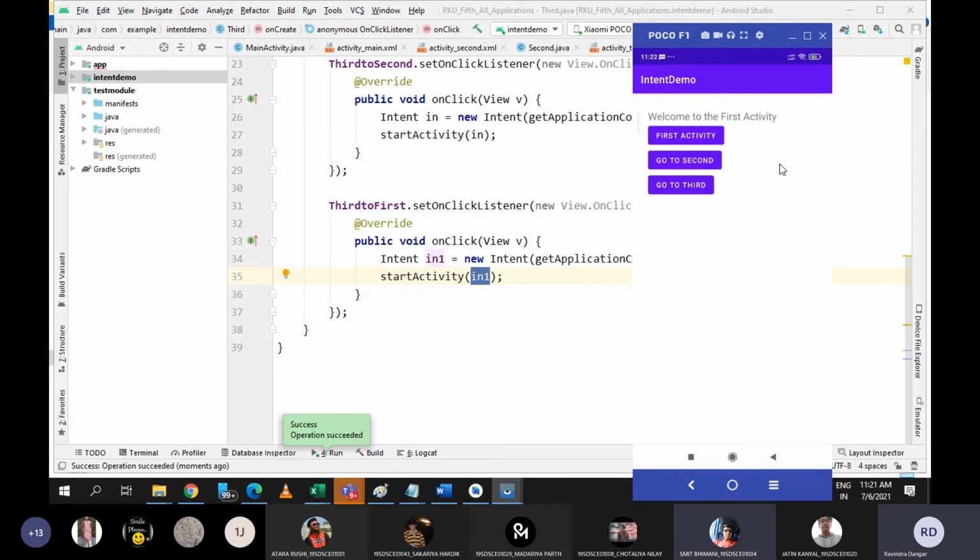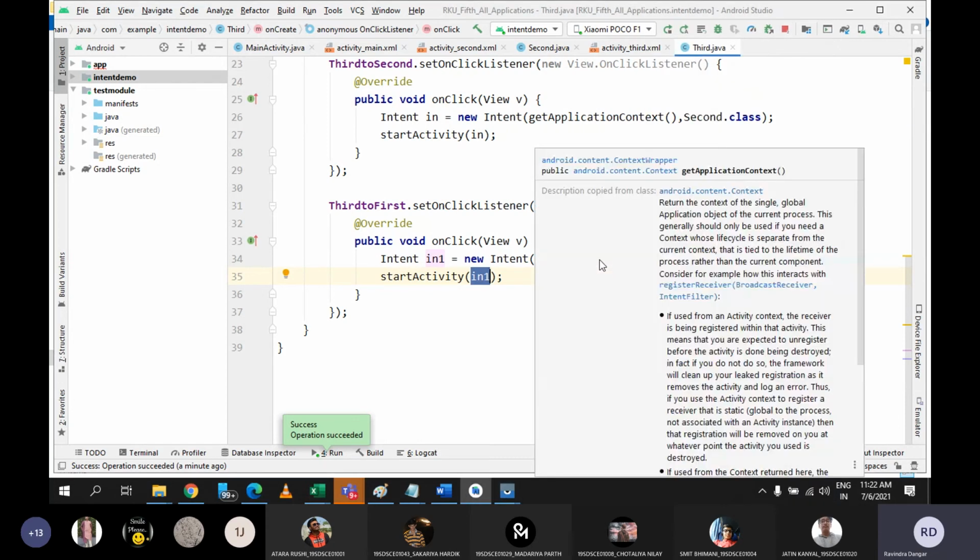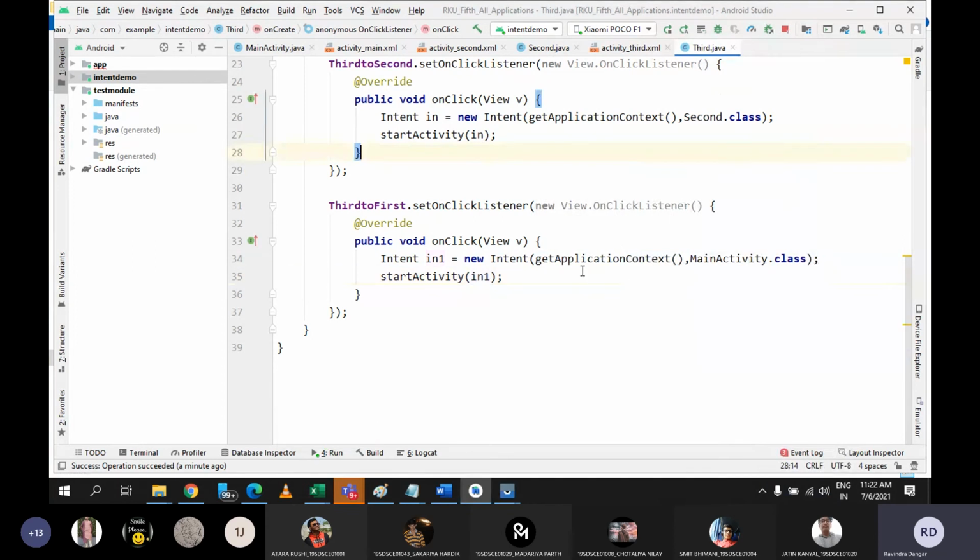Yeah. So now if I click on go to second, then also you can see it works. From here I can go to first, from here I can go to third, from third I can go to second, from second to first, first to third. Every activity is working fine. And so it is up to you. If you use your current activity.this, then also it is fine. If you use get application context, then also it is fine.